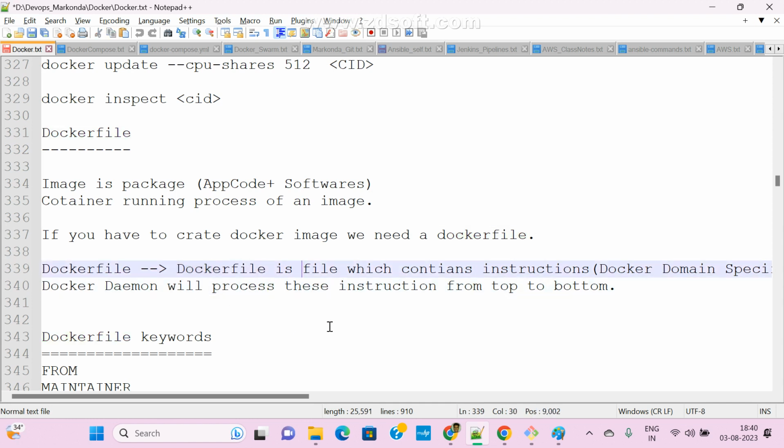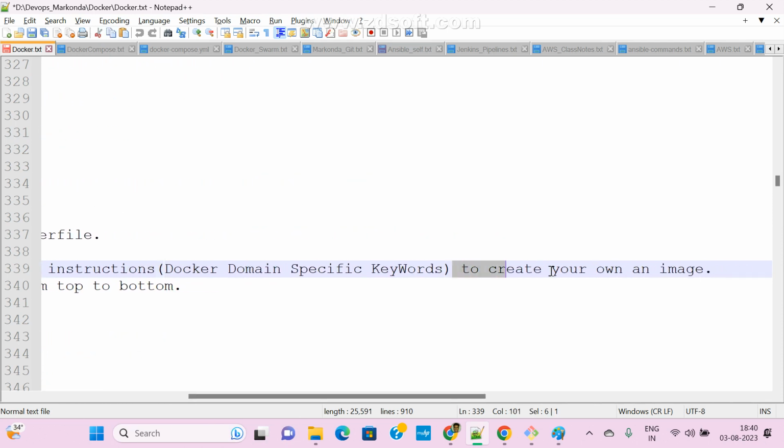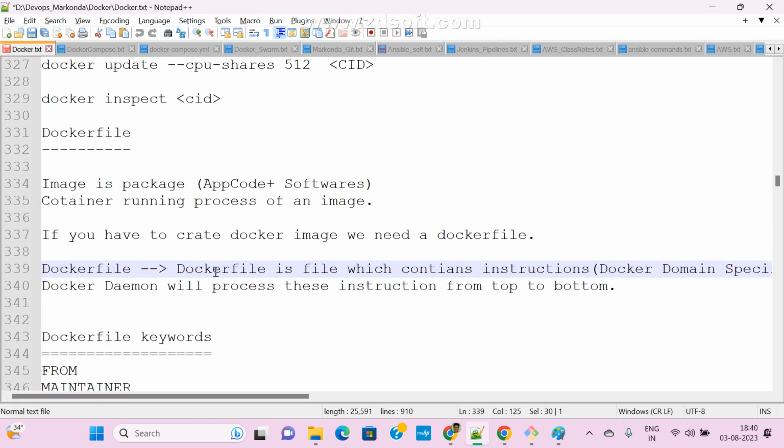This is one text file which contains multiple Docker instructions, specified based on your requirement, to create your own image. If you want to create your own image, in that case we go for a Dockerfile. The Docker daemon will process all these instructions from top to bottom only. Right now we don't know what the instructions are, we'll see.